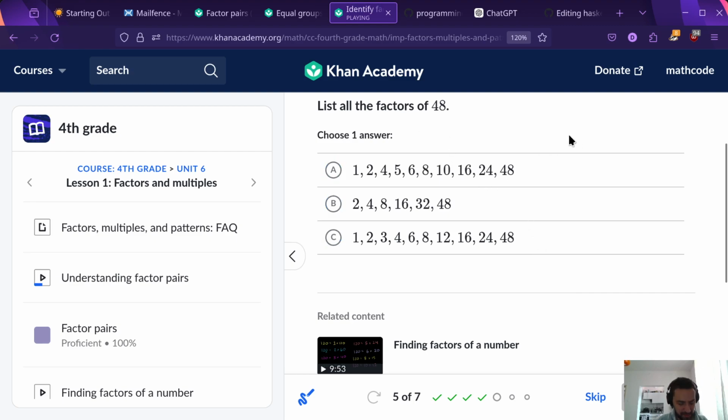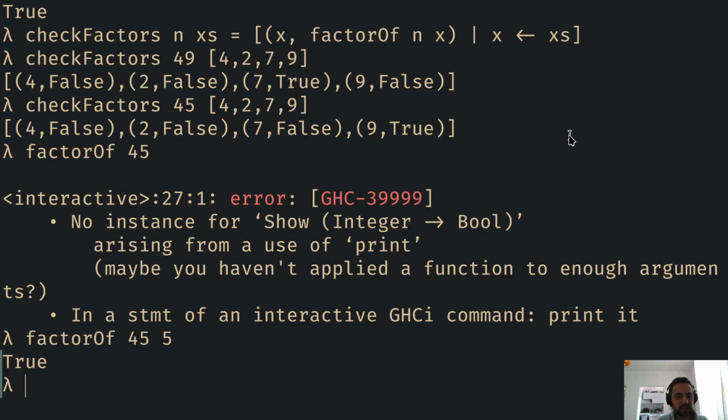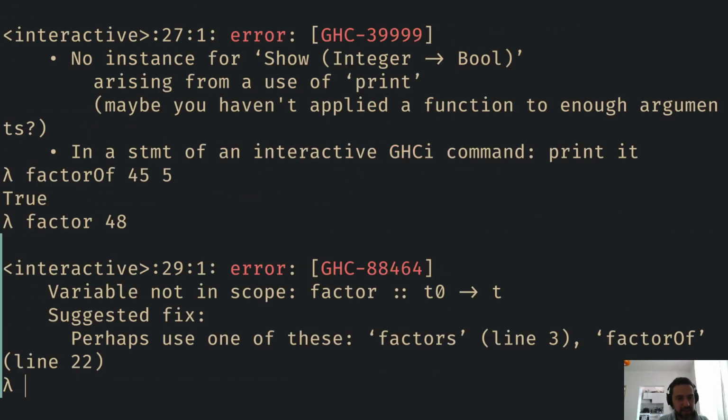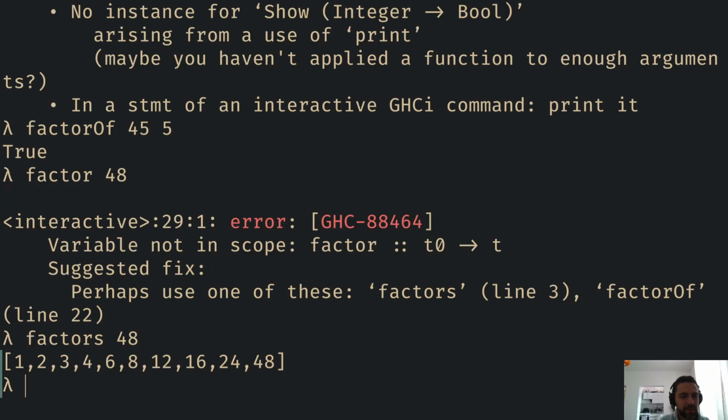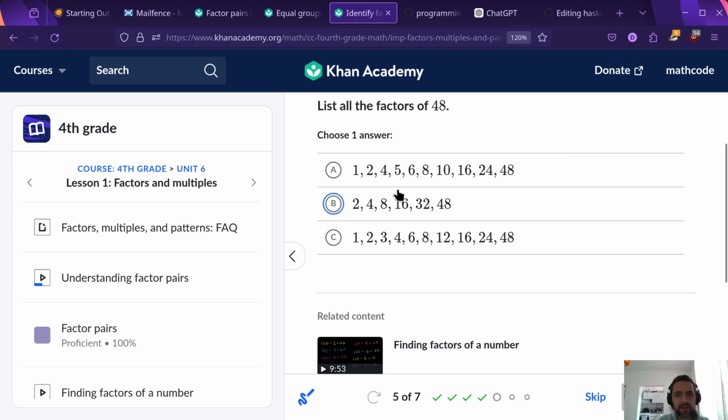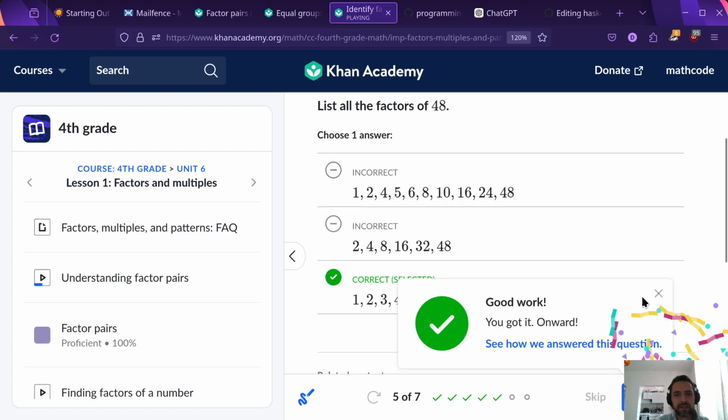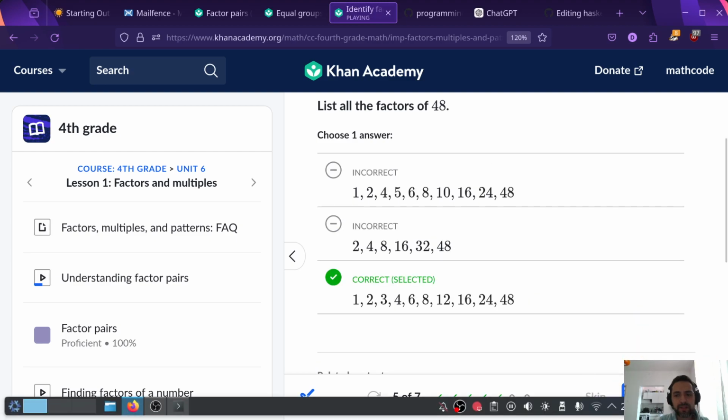List all the factors of 48. So that's our old friend, factors, factors of 48. 1, 2, 3, 4, 6, 8, 12, 16, 24. So see, we have like 3 functions that we can use.